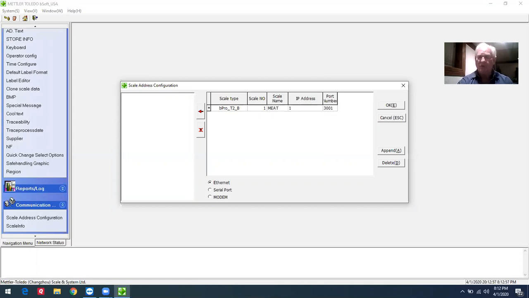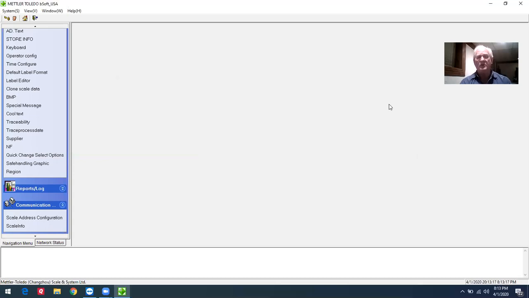And we're going to give it an IP address here. And we're going to use 192.168.1.42, which is a very common address that we use when we initially set them up, but your network may vary. The port should always be at 3001. And then you say okay, and you have to say okay, you can't just close this one.